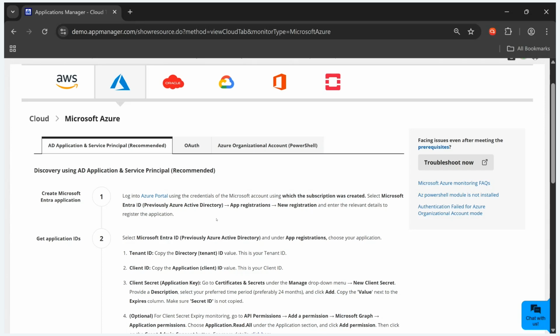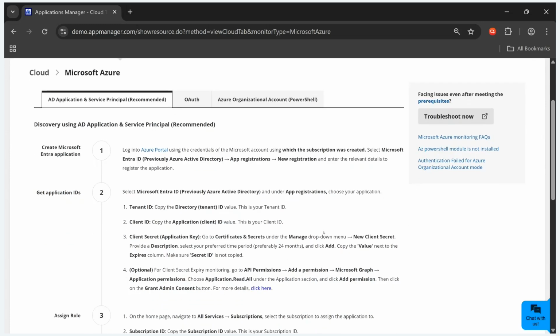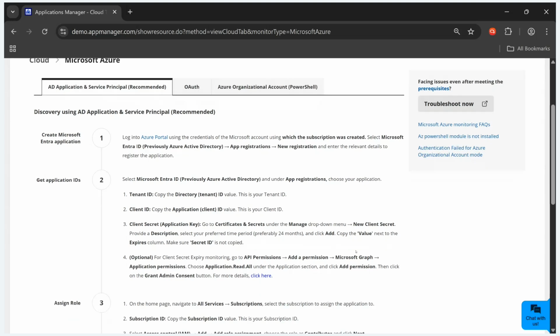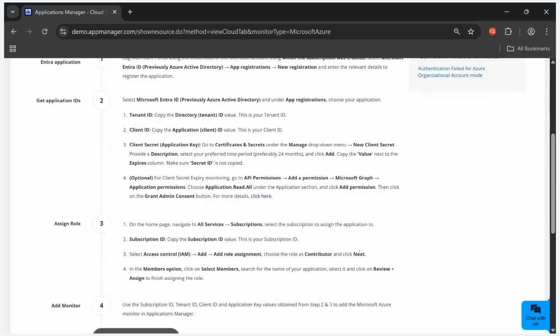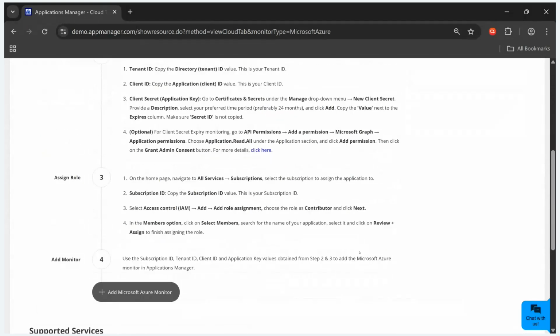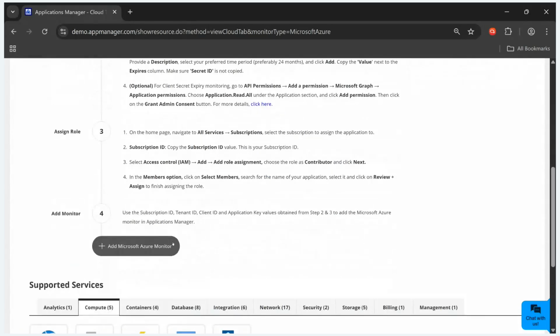So here we have a step-by-step process to integrate Microsoft Azure within the Applications Manager. It starts with creating a Microsoft Entra application, fetching the required application IDs, assigning roles, and finally adding the monitor. Each of these steps ensures that Applications Manager can securely fetch Azure metrics, and it also provides real-time monitoring insights. These are kind of prerequisites that need to be configured before onboarding the monitor. Once the prerequisites are completed, we are good to go with onboarding the monitor.